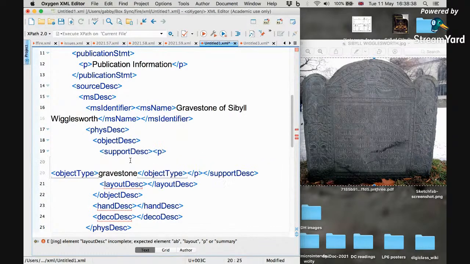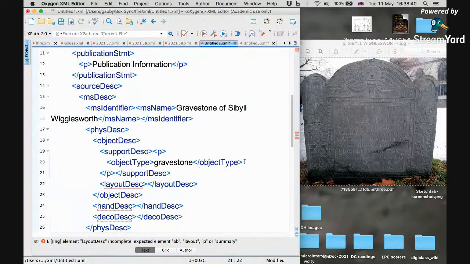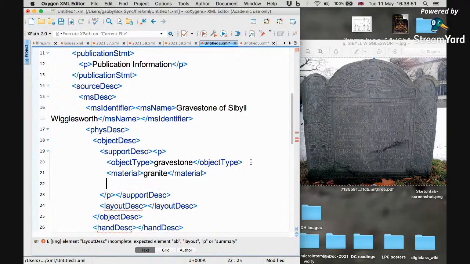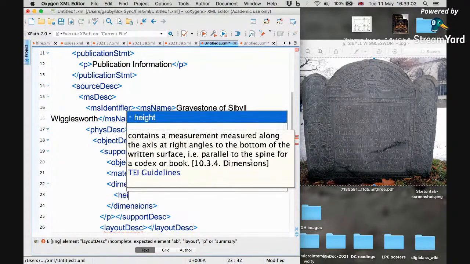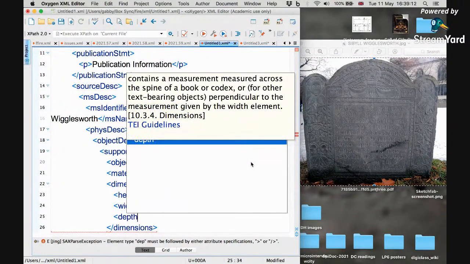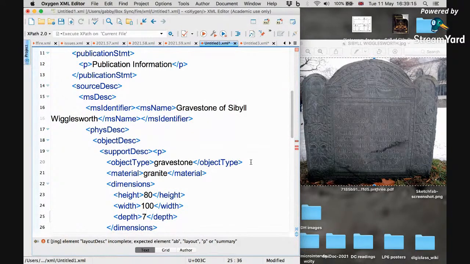I'm going to nest these so that they look nicer on the page. I could have material, where I'm going to say that this is granite. I don't know for a fact that it's granite, but looking at the photograph, it looks like granite to me. And I could have dimensions. Sorry, again, I typed too quickly. Under dimensions, I can say that the height of this stone is 80 centimeters. The width of this stone is 100 centimeters. And the depth, it's a little bit hard to tell from this photograph, but I'm going to guess is about 7 centimeters.